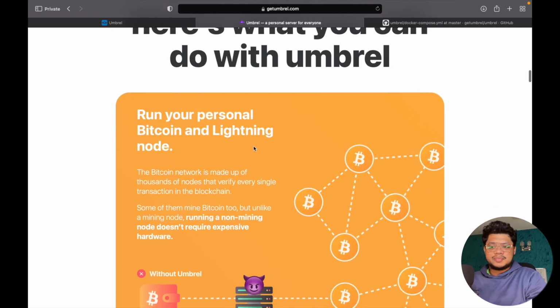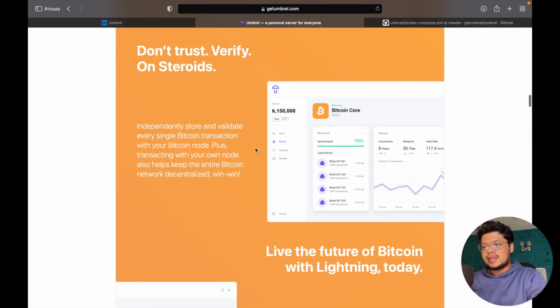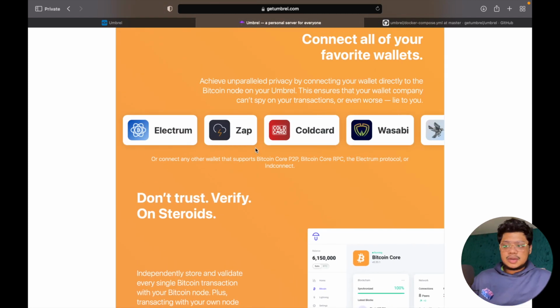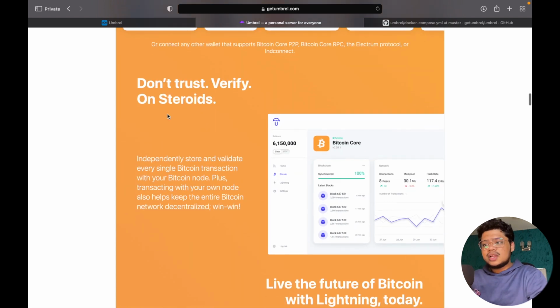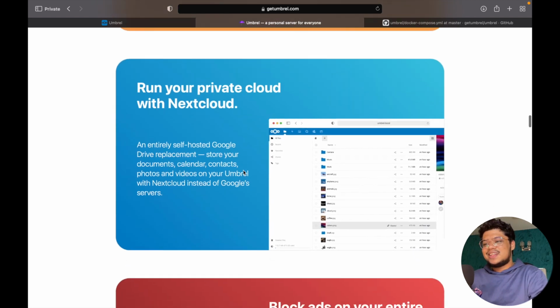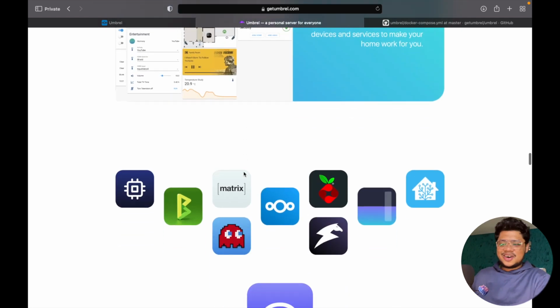And we can run this Bitcoin and Lightning node. Since we are going to run a Bitcoin and Lightning node, there are a lot of non-custodial wallet services that you can connect to your own personal home node, right? Using Tor, you will get a .onion address. We are going to show that a little later. Don't trust, verify on steroids, right? And we are going to look into all of these things.